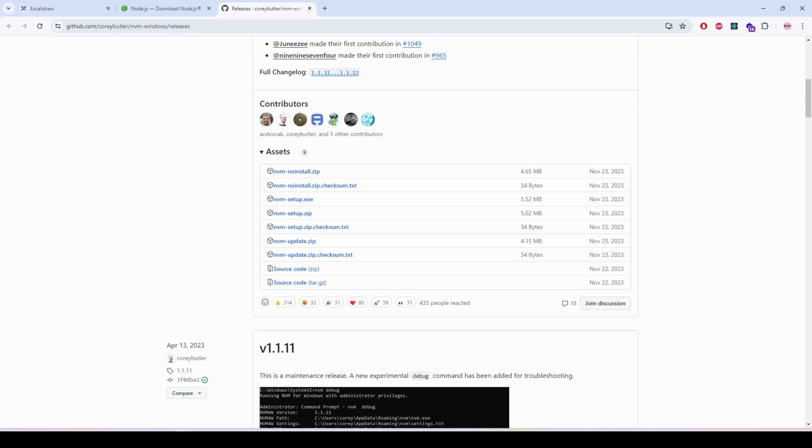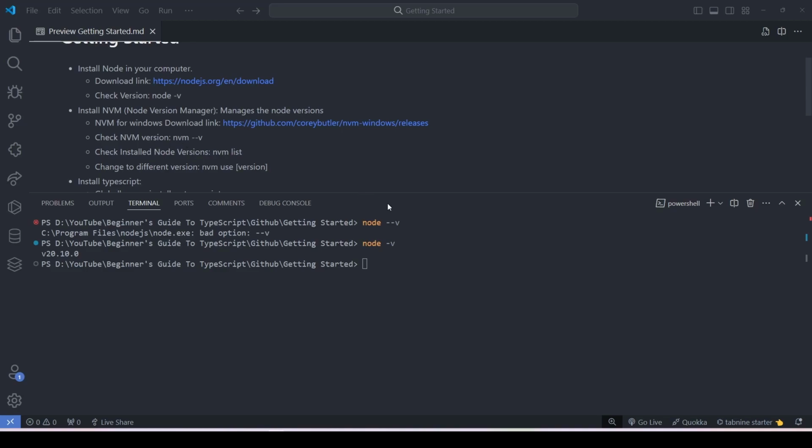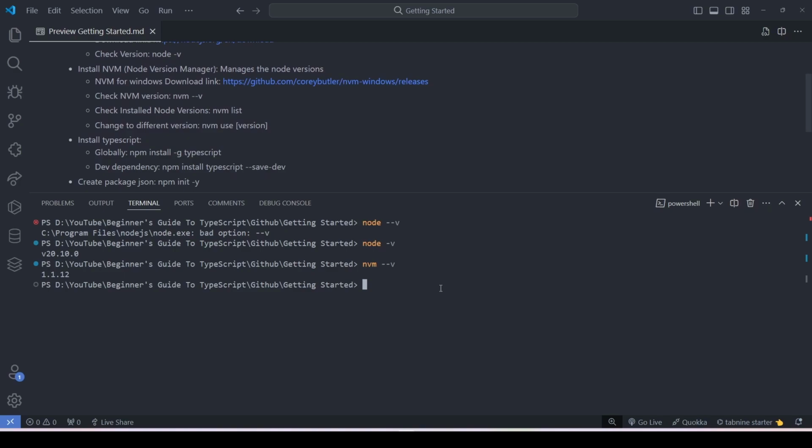After you have done that, you need to check whether nvm has been installed or not. So write nvm dash dash v. It is going to show you the version number, and you can be certain that nvm has been installed. Now if you want to check how many node versions you have on your computer, you can just write nvm list, and it will show you the node version you're currently using and the node versions installed on your PC. And then you can choose which version you want to use. So you can just write nvm use, then the version number, and it will run that version of node.